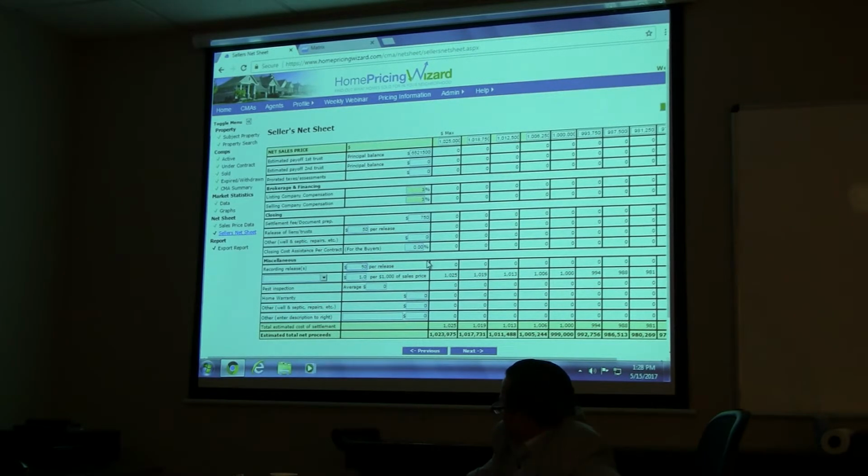Recording a release is $50. And then the grantor's tax and congestion relief fee are $2.50 per thousand of the sales price. Test inspections are $35 to $50, so I always put in 50. And if they get a home warranty, which we always recommend, it's $550. And then they have HOA docs that they have to get, and the HOA docs are $375.